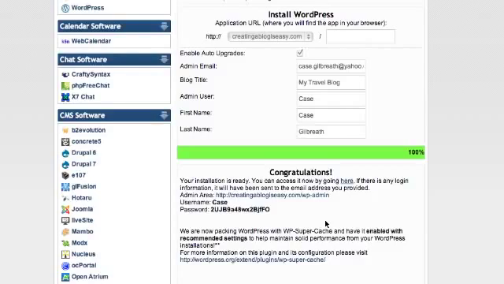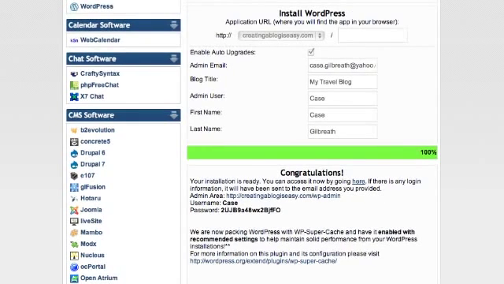So right now I'm going to take a break, and when I come back, we will finish setting our blog up. Okay, and by now WordPress should be installed on our website.